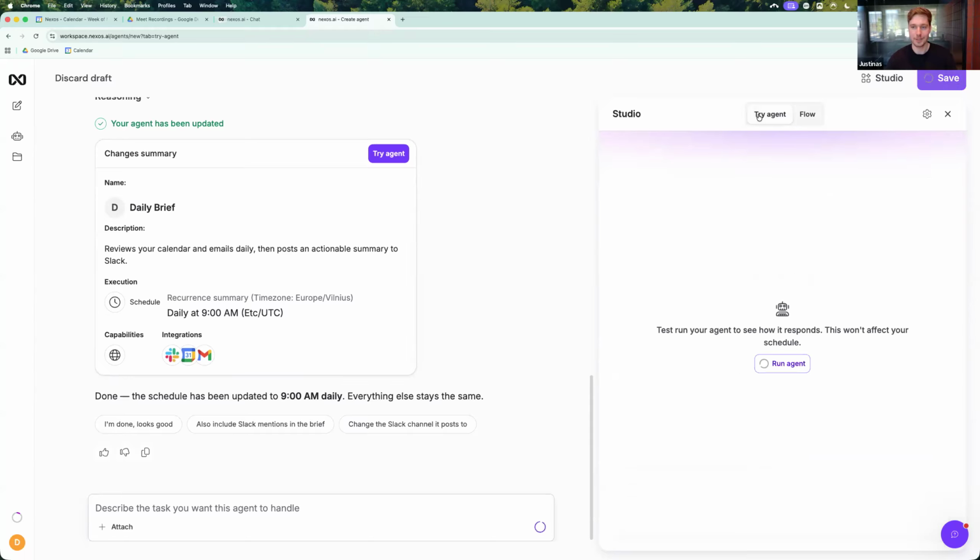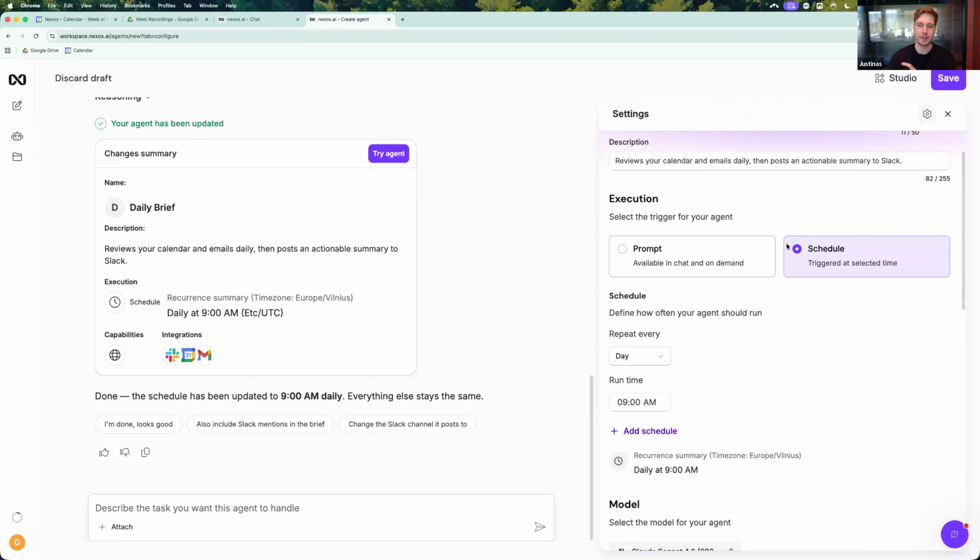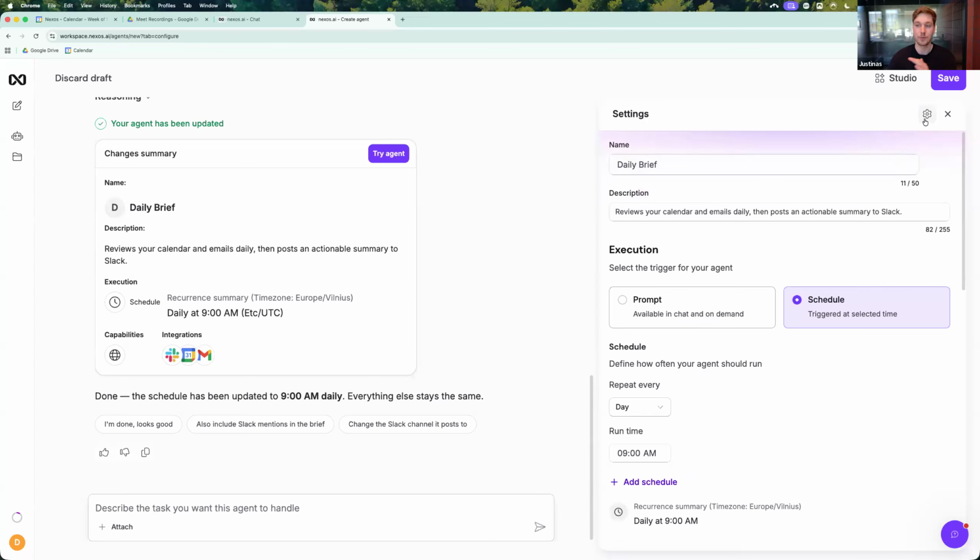What we can do is we can try the agent, and this one, it's not triggered by prompt, not by what I input, but it's actually triggered by daily schedule. So here, I would need to click run agent right now, but we can go actually into settings and we can see that there is a schedule. It repeats every single day at 9 a.m. Of course, if it's Saturday or Sunday, I can tell it in the agent builder, don't run it on Saturday and Sunday, run it only on work days, and that would be it.